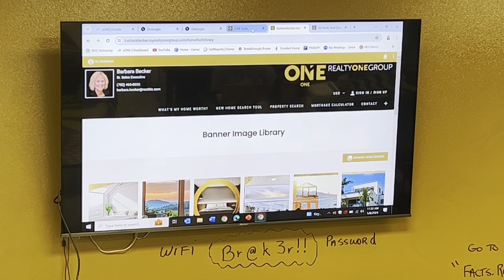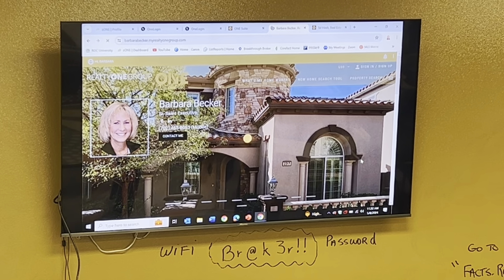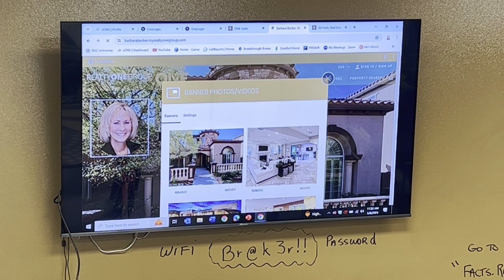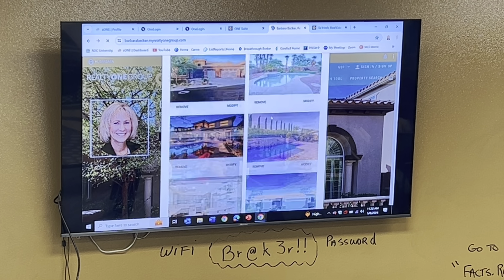Oh, where is it? How do I get out of there? Okay. I can't get in. It's loading. We can choose our own. It's still loading. We have to choose the one.